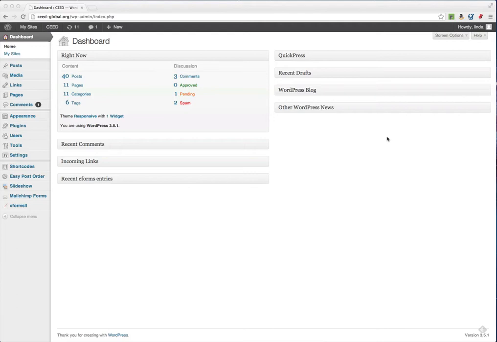Okay, now we're going to work on adding a post. To do that, we can either go up here and click Add New Post, or we can go over here and do the same thing.